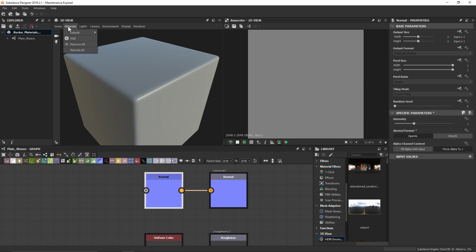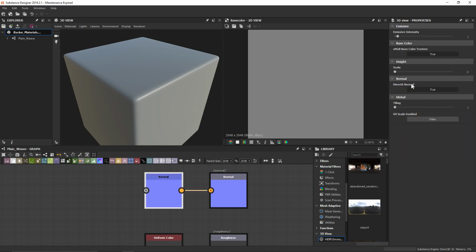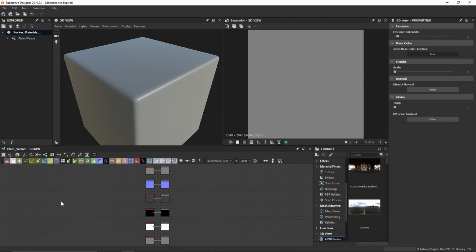So I can come up to Materials and Default and Edit. And right now you can see it's DirectX normal set to true. Let's just set that to false. So now it's going to be OpenGL. All right, so let's get into this.